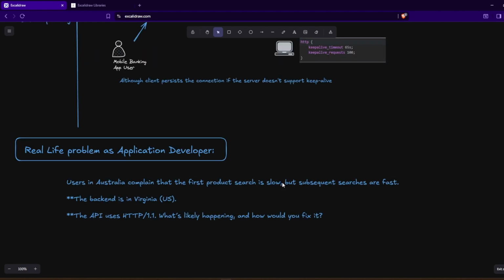Now let's tackle a real life problem which I have seen in my day-to-day life as an application developer. I'm just changing the countries and some other things, but the core of the problem statement is quite the same. Suppose there are users in Australia who complain that their first product search is quite slow, but the subsequent searches are fast.